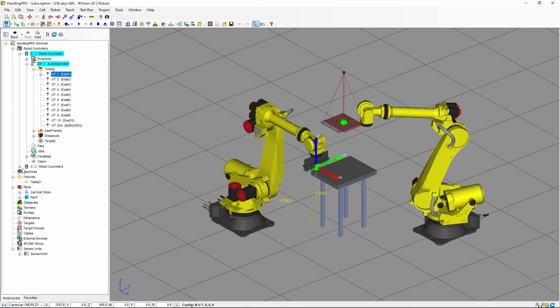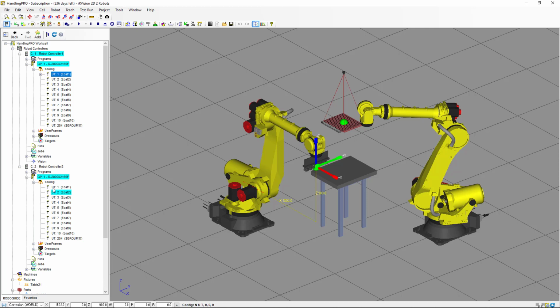Select the robot controller number 2. On robot number 2, we're going to have a user tool number 1 that is not going to be relevant for now. And we're going to have a user tool number 2 that is going to be our calibration grid frame. We're going to see in a moment how this is done.